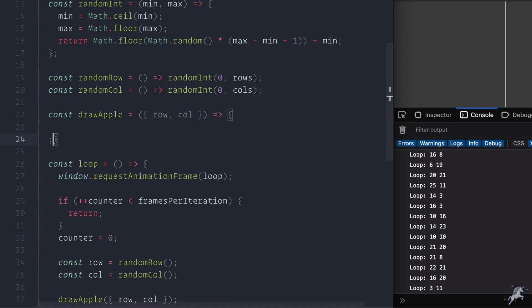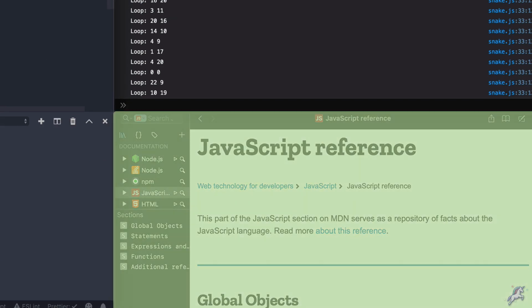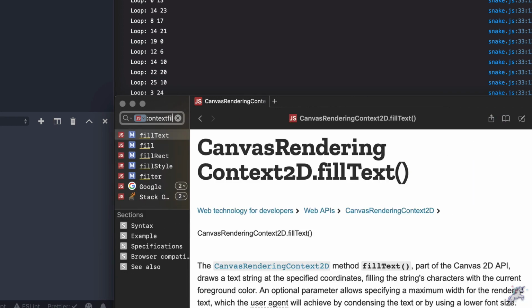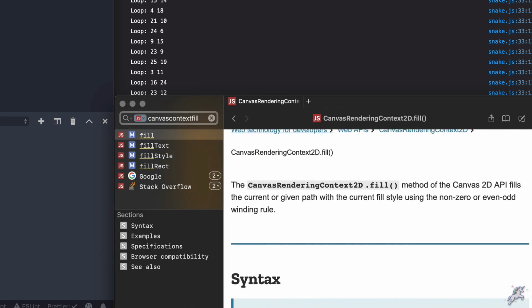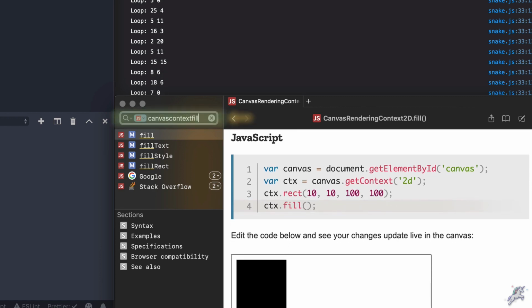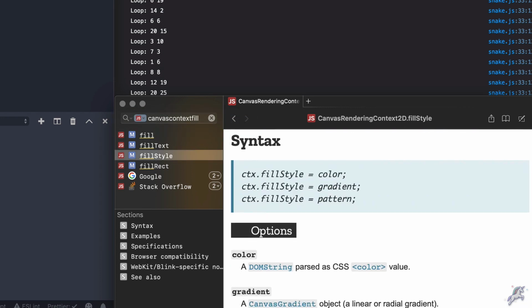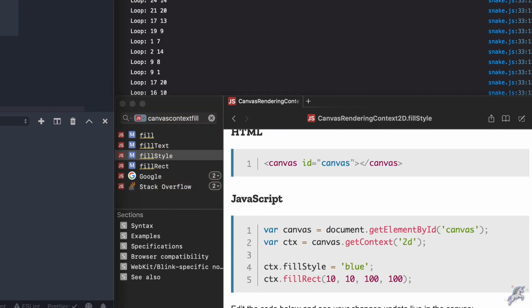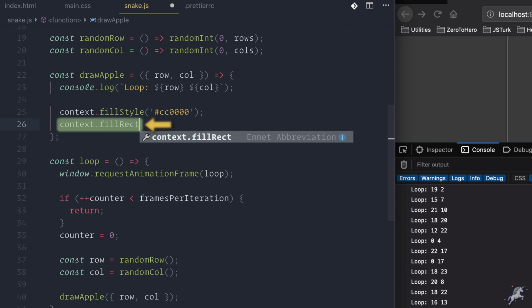Now how do we draw an apple? Well, let's search for it again. For starters, I just want to fill the apple square with red, which is an appleish color. And when I search for canvas context fill, I again get an API doc that explains how I can do it. So I'll do a context fill style and give it a color. Then I'll do a context fill rect and provide the x and y coordinates and the width and the height of the rectangle that I'm going to render.